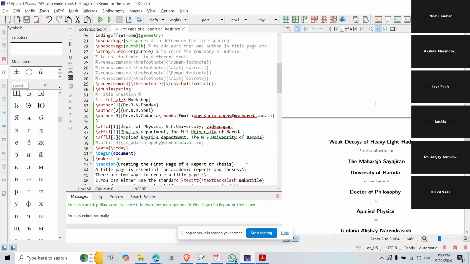It is not that only LaTeX is accepted. Many publishers also accept the research paper written in Word and any other formats. So it is not that only LaTeX is accepted.